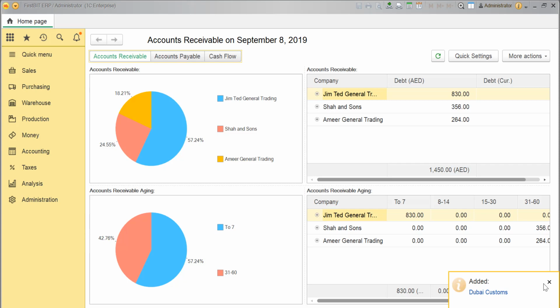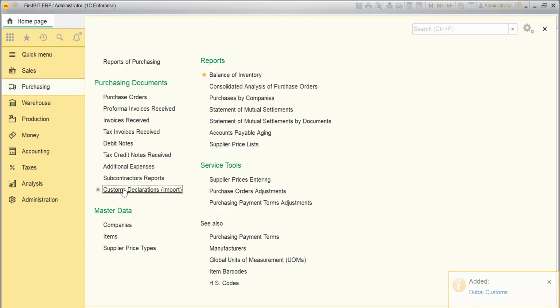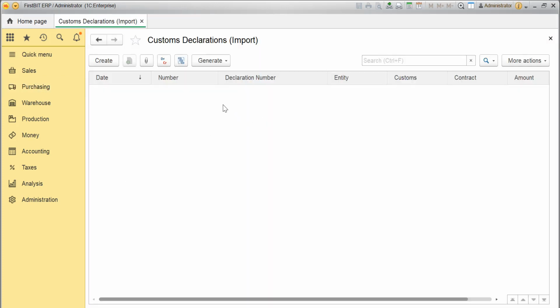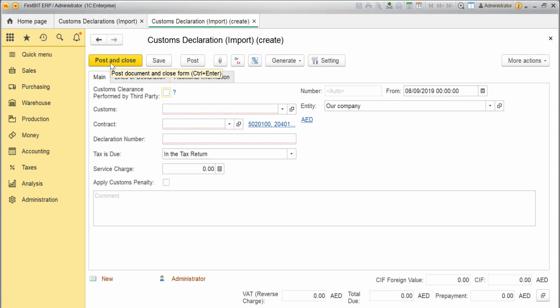Creation of a custom declaration can be done in two ways. That is, generate the document from an invoice received using the generate option, or you can create the document manually using the custom declaration document. To create one manually, go to the Purchase module, open Custom Declaration document. You'll find the list of custom declaration documents over here. Click on the Create button on the toolbar to create a new document. Once the form appears, fill all the required tabs and fields.